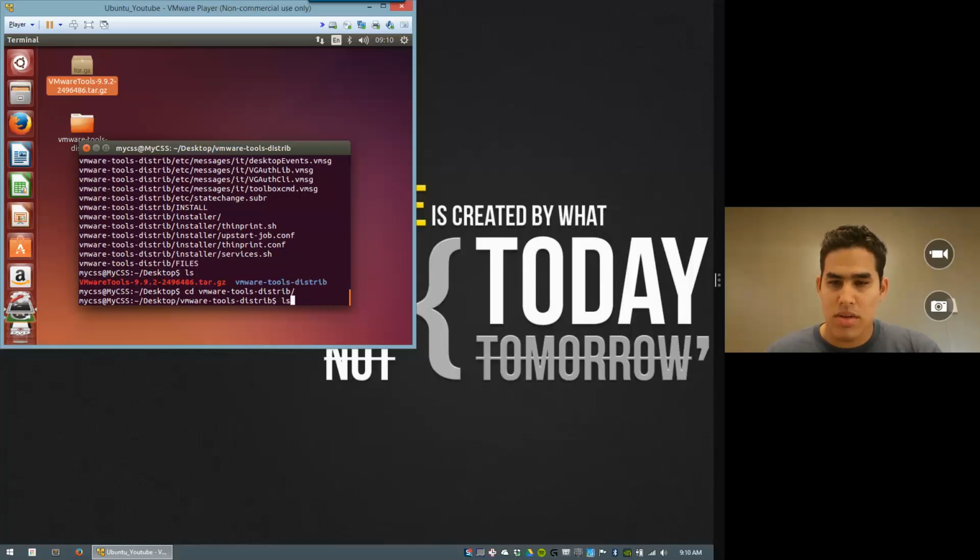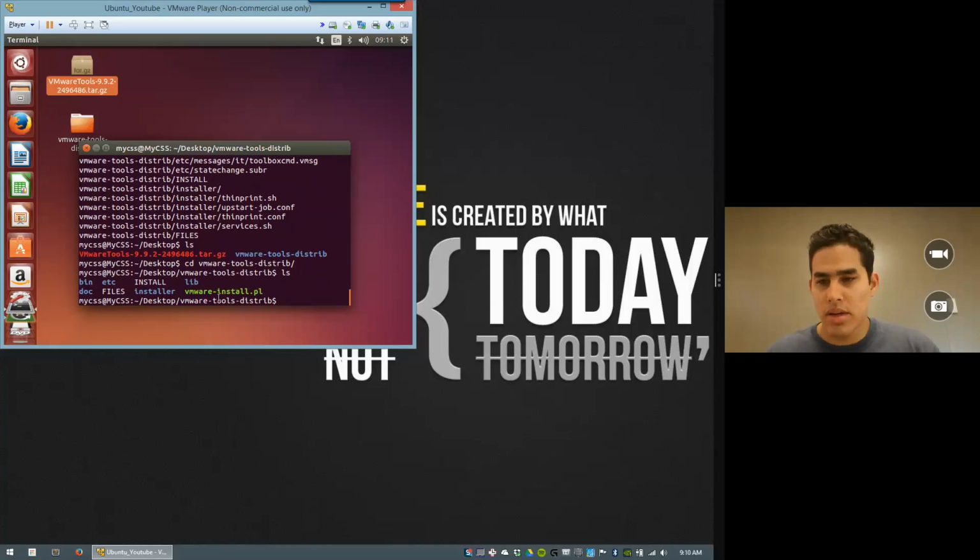So now we want to execute this VMware install.pl. PL stands for Perl. So if we do sudo, which would be admin mode, then Perl is the language, then the name of the file.